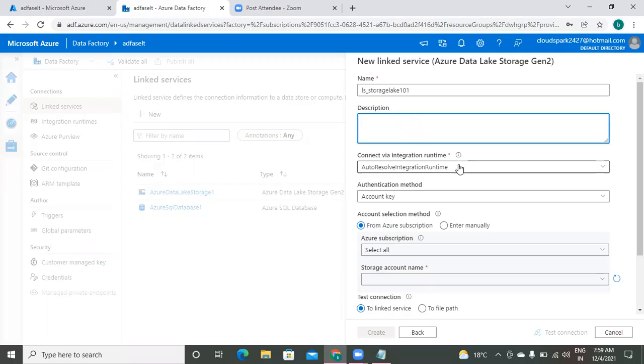But to create the linked service, what is the prerequisite? Integration runtime. Now your data lake is part of an Azure service. For that, the auto-resolve integration runtime. Microsoft is already giving you the auto-resolve integration runtime. That is predefined. You need not create it. Already that is selected.